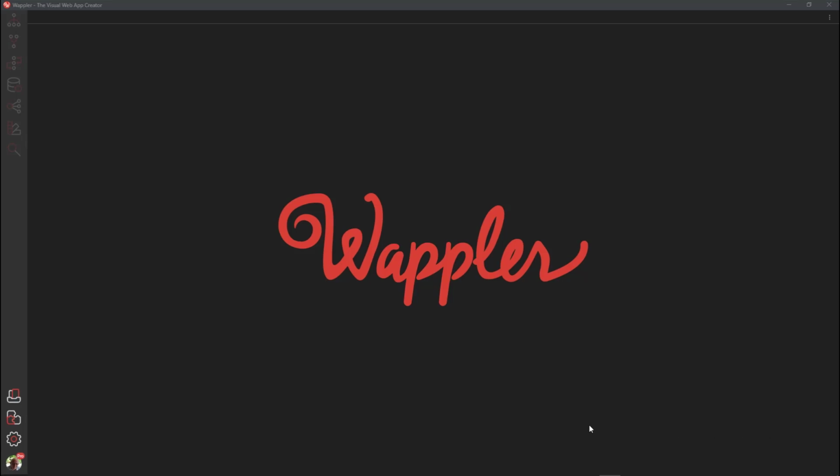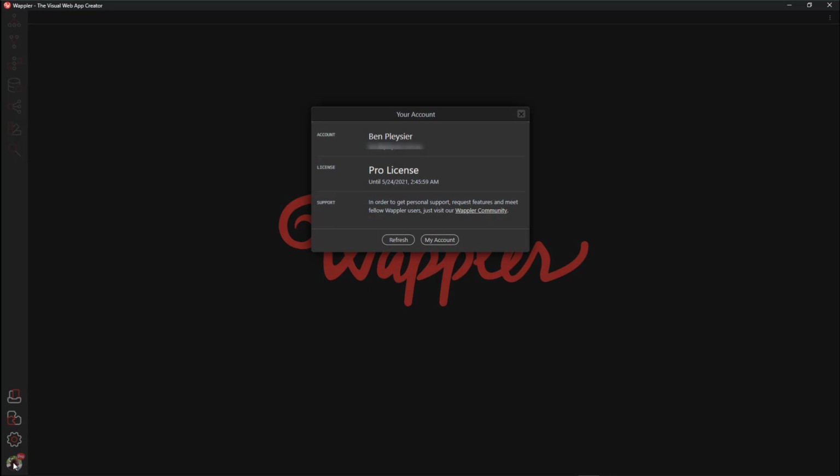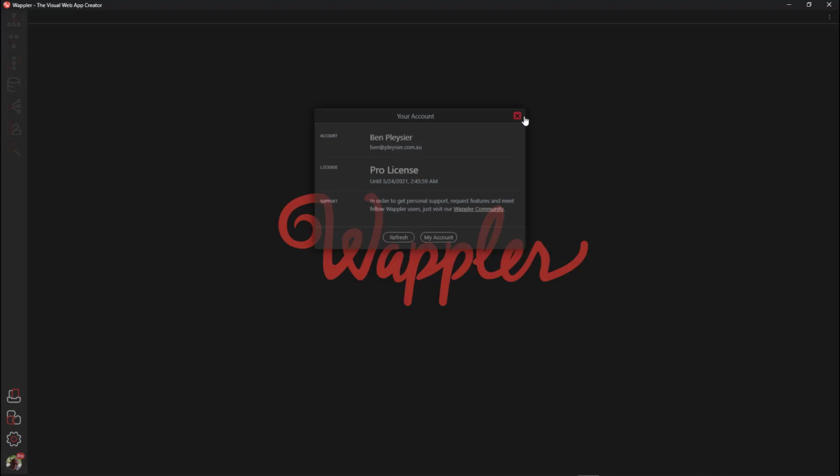Let's start by selecting the bottom icon. This shows your account details as well as a link for support. I strongly recommend paying a visit to the Wappler community on a regular basis. Among others, this is a great learning resource. For a more detailed version of your account, and the ability to modify your details, you can choose the My Account option.